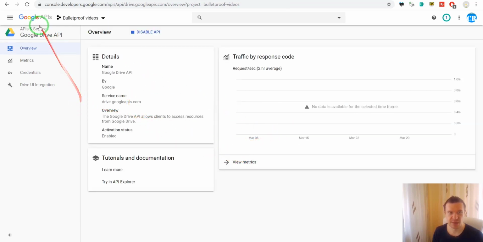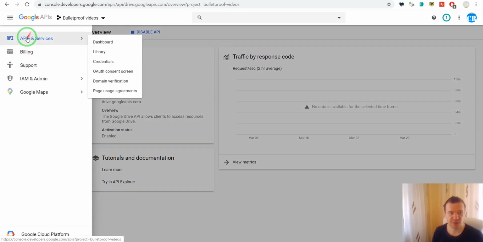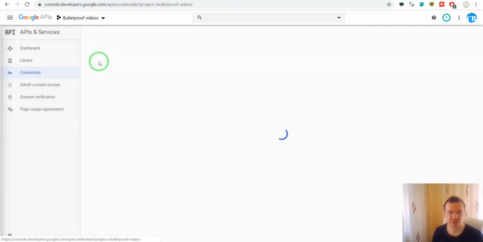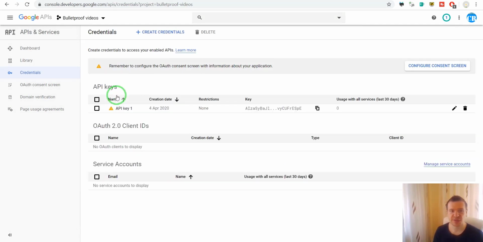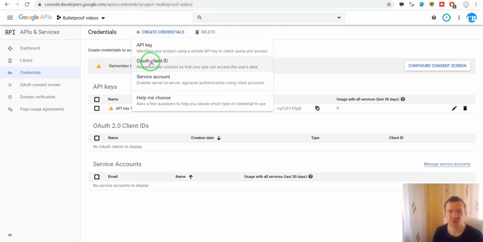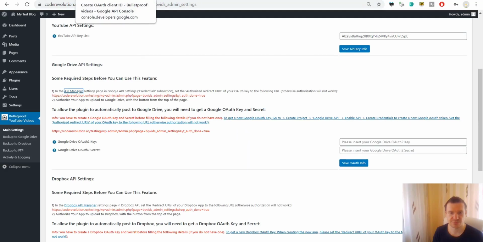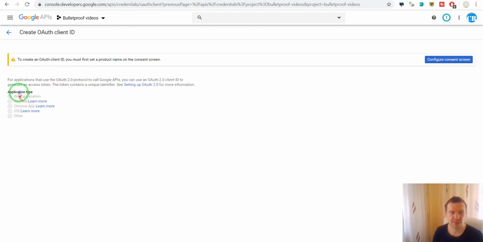And it's done. Now we can go to APIs and services, credentials, and we have to create a set of credentials also for Google Drive. So for this we will need an OAuth 2.0 client ID. For this, click Create Credentials and select OAuth Client ID. And here you will be greeted with this warning. To create the OAuth client ID, you must add a product name. So click here, Configure Consent Screen.